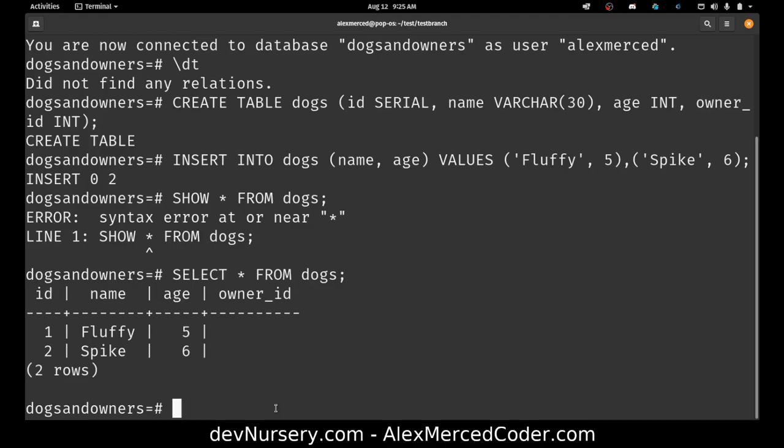Now we want to create the owners table. Create table owners. Then we have to specify what the schema for owners is, which is just going to be id of type serial, and name, which will just be a varchar(30) again. And that should be good.